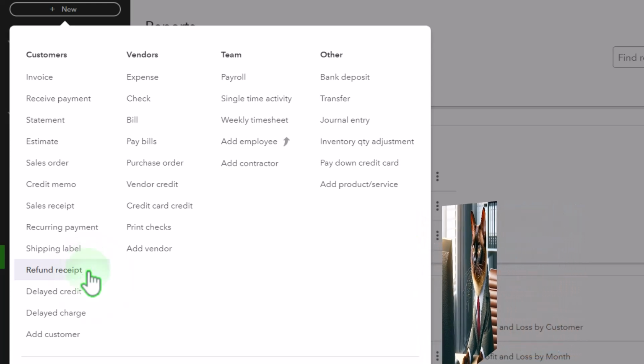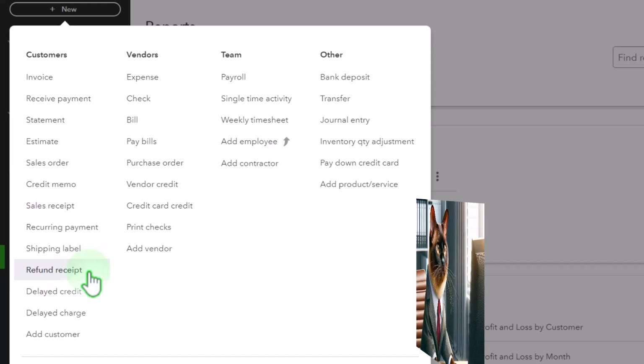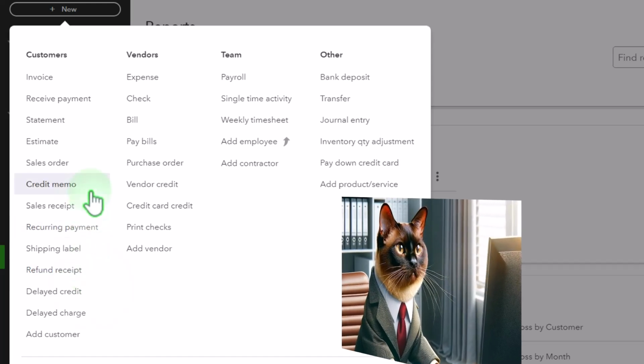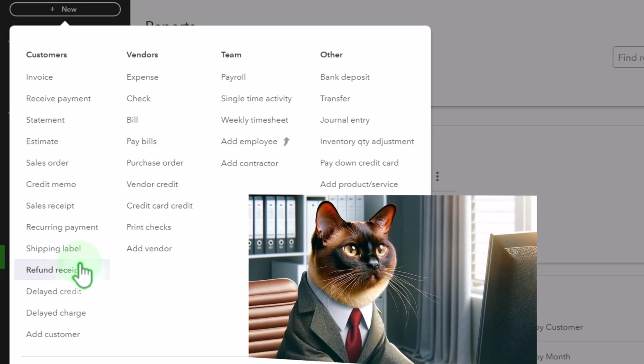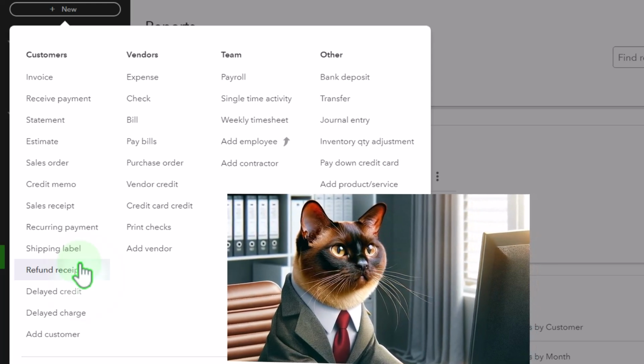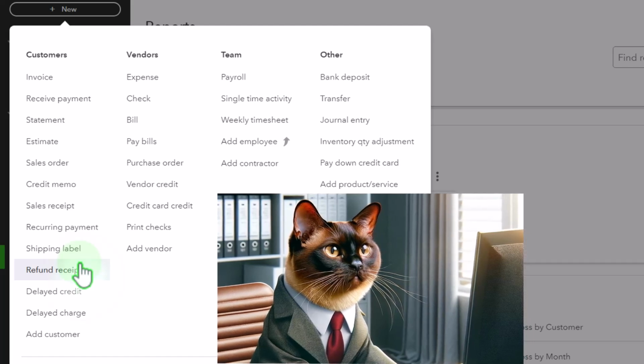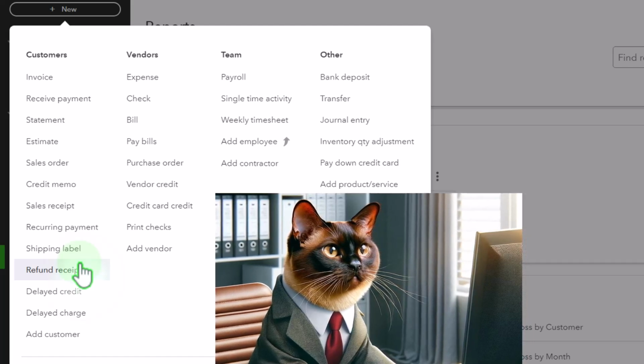So we're going to be using a refund receipt form, which will in essence do the same thing as the credit memo situation, but also kind of act like a check in that it will be decreasing the checking account for an expense type kind of transaction that we're actually paying back to the customer.